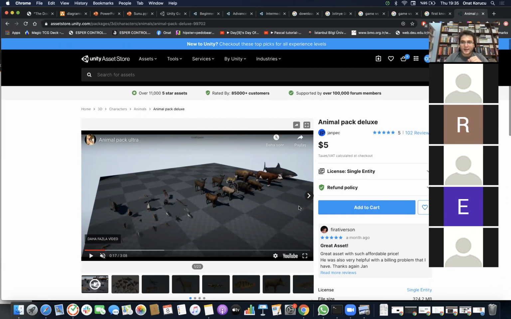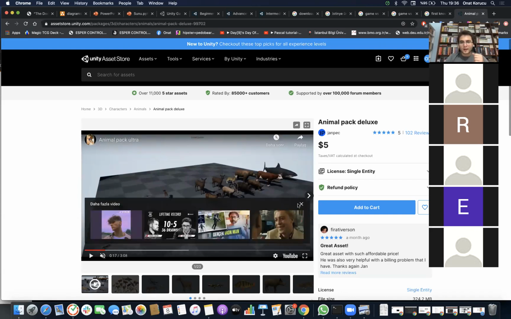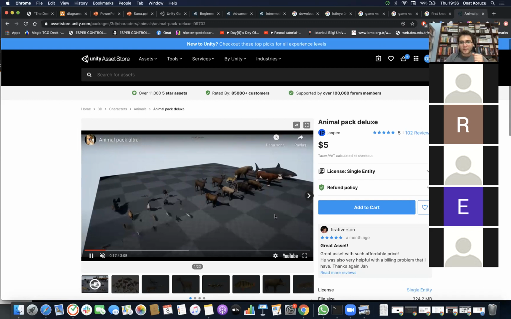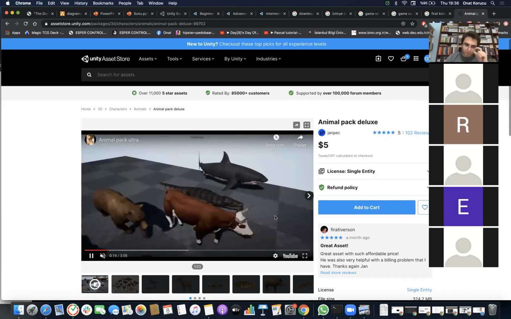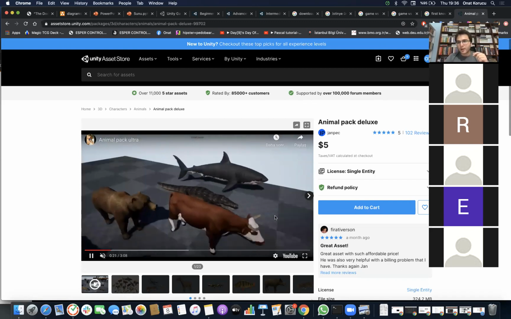And assets can contain code, sprites, animations, 3D models, 2D models, 8-bit drawings, etc. For instance, this is another example of an asset. This is a pack of animals with animations.